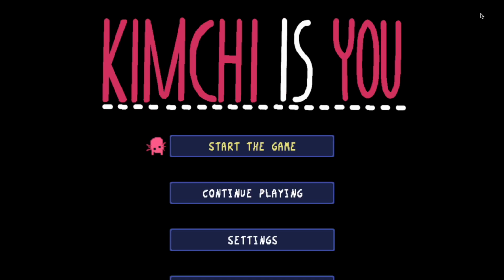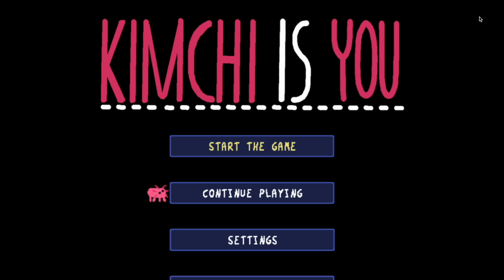So starting out in the main menu screen here, we see that Kimchee starts facing us, but as soon as we make a key input, he turns around to face the buttons. There are 4 options: start game, continue, settings, and exit.